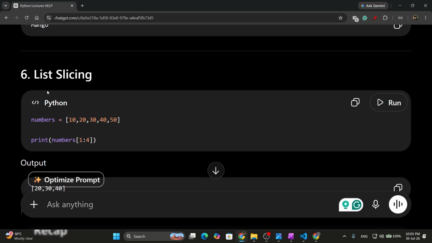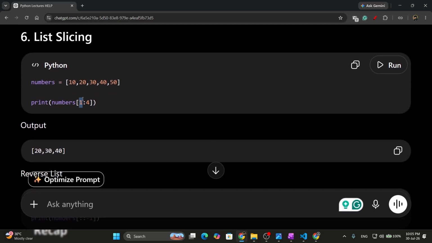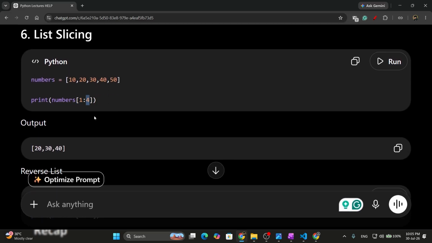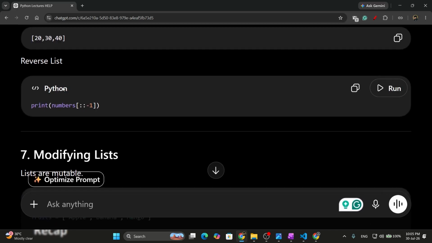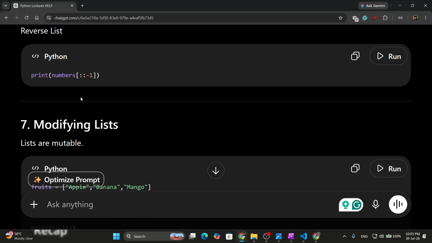So what is list slicing? As we have done in string slicing, the same concept applies here in list slicing. You have a start value, you have a stop value, and to reverse the list you need to write the same logic as you do in string reversing.